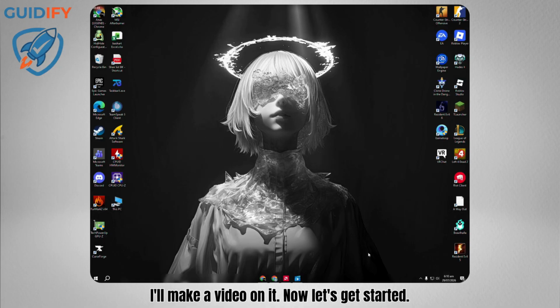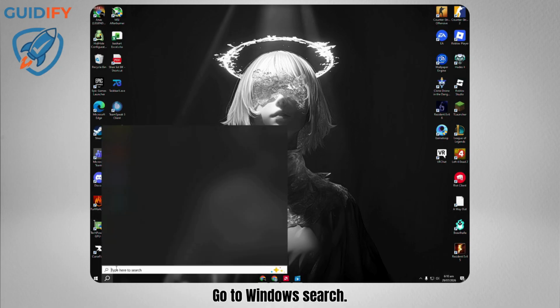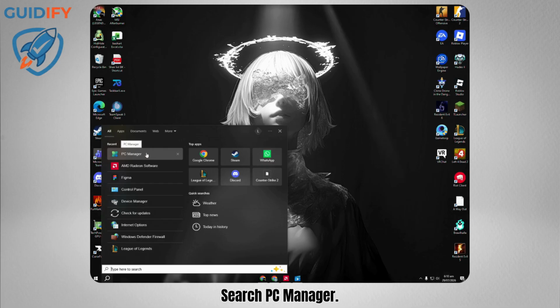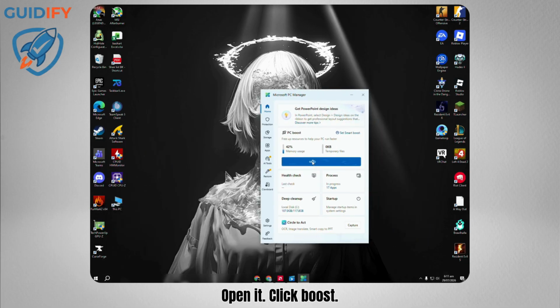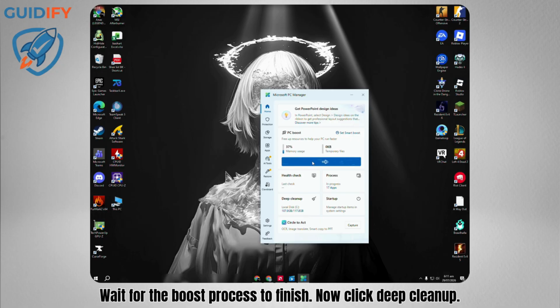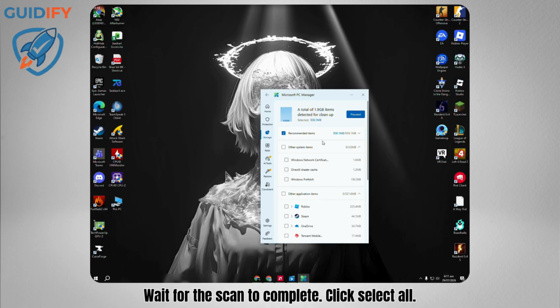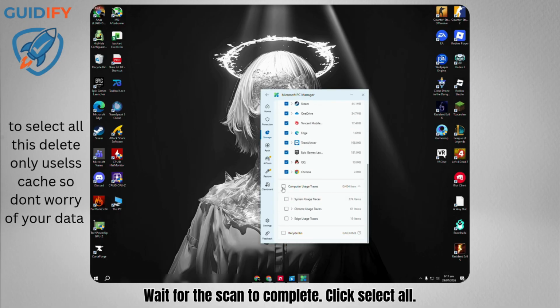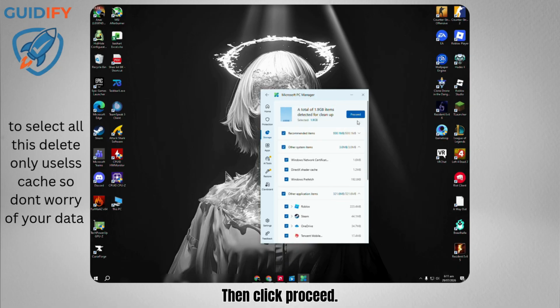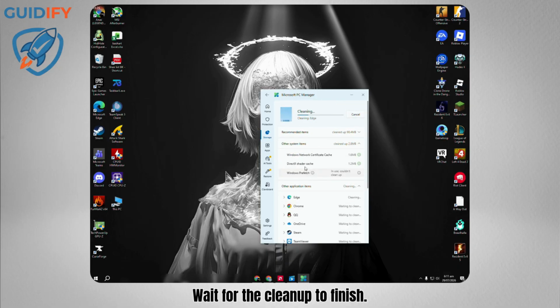Now let's get started. Go to Windows Search. Search PC Manager. Open it. Click Boost. Wait for the boost process to finish. Now click Deep Cleanup. Wait for the scan to complete. Click Select All. Then click Proceed. Wait for the cleanup to finish.